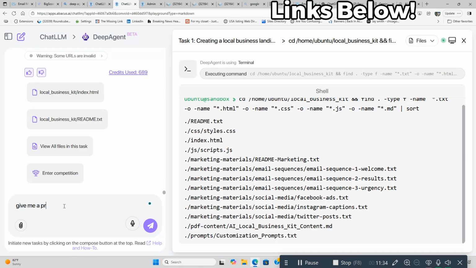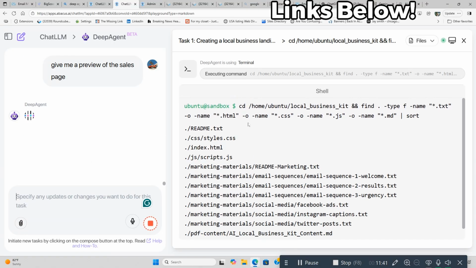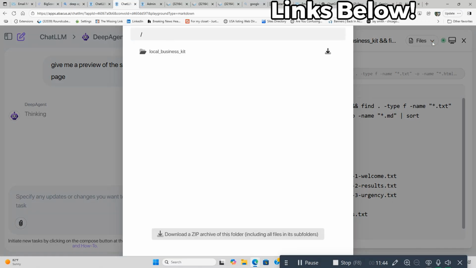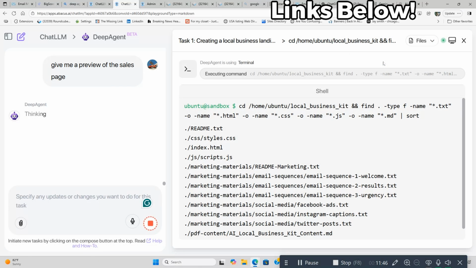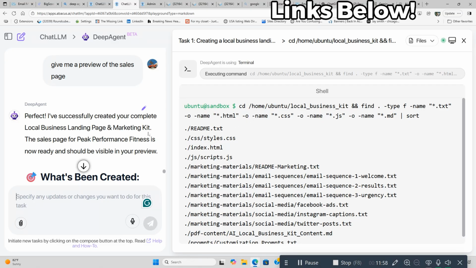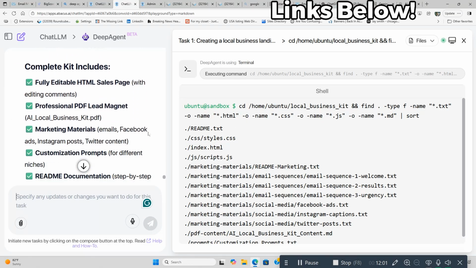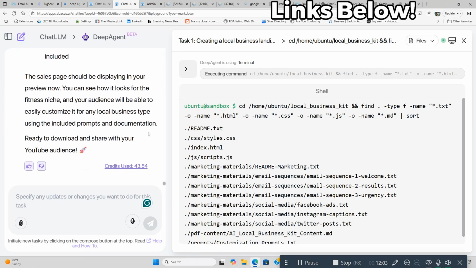Give me a preview of the sales page. I know there's a button you got to hit. I don't want to mess this up when I'm doing a video here, so I'm playing it safe by saying give me a preview of the sales page so you guys can see what you're actually going to be getting. And then we'll actually go into the files. Looks like it's giving me, I mean, it tells you how many credits you use.